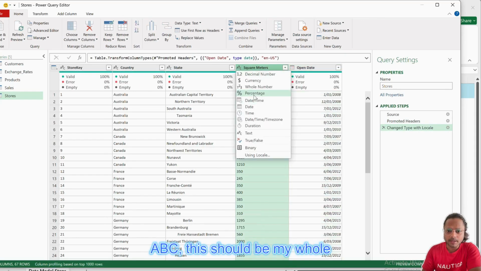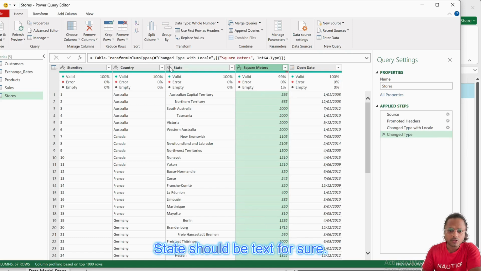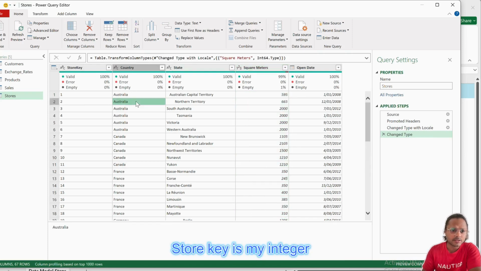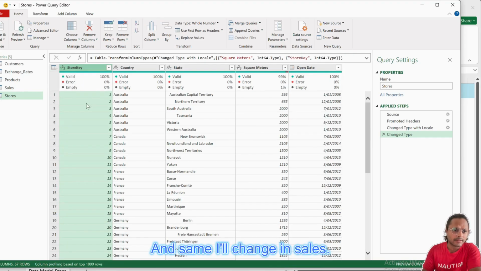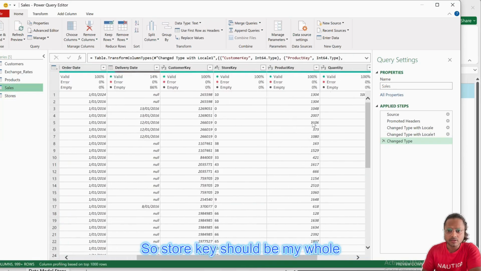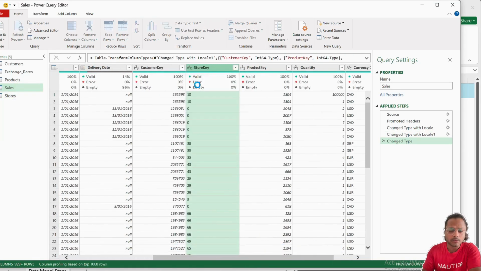ABC, this should be my whole number. State should be text for sure. Country is text. Store key is my integer whole number. And same I'll change in sales. So store key should be my whole number.